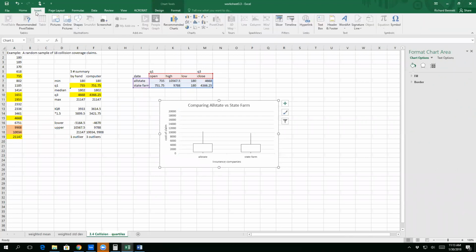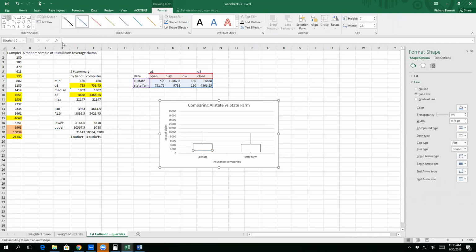Now I need to start drawing in my median. My median's missing, right? So you're going to go to Insert, you're going to go to Shapes, you're going to click on the line. The median is at 1802, so you're just going to eyeball that the best you can. And then you draw another line, and you'll eyeball this one the best you can.